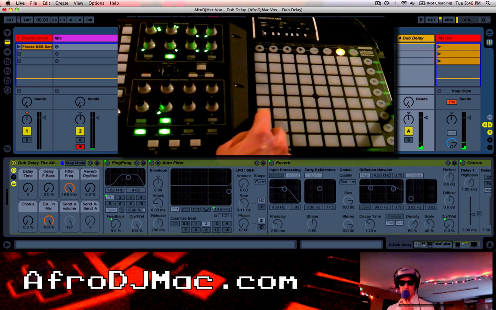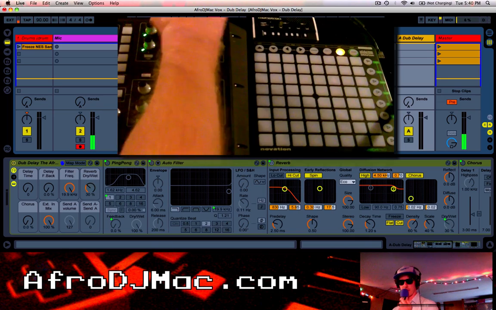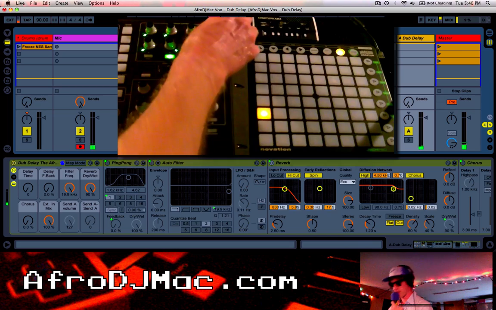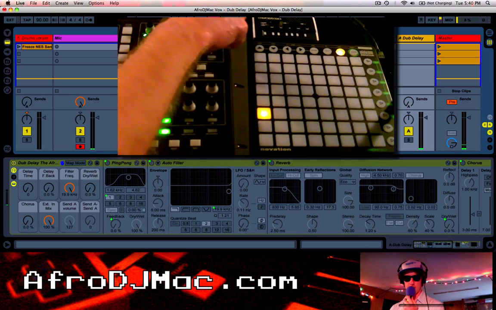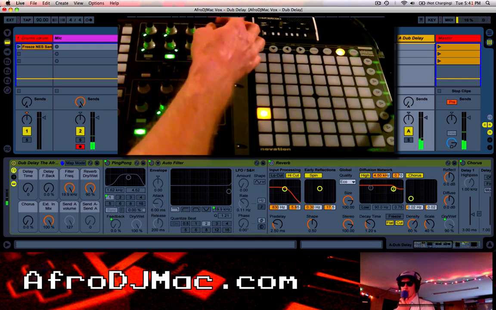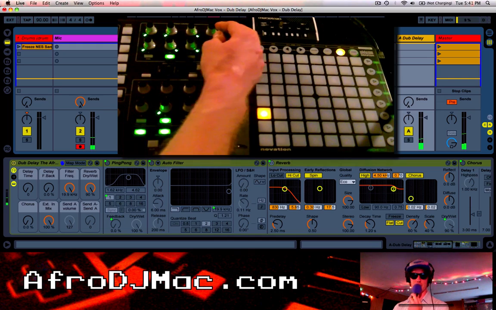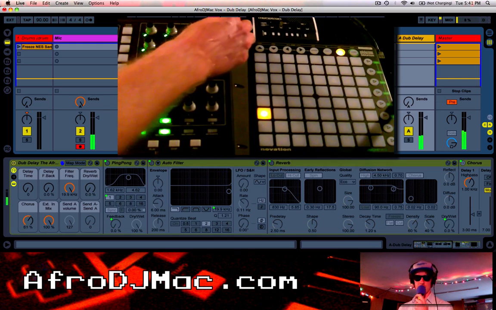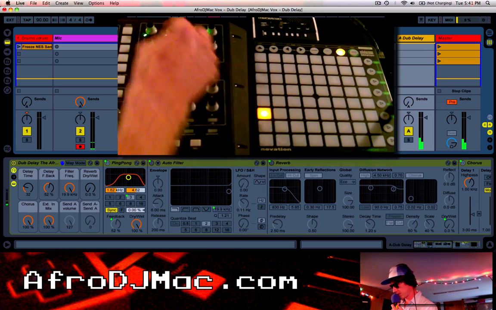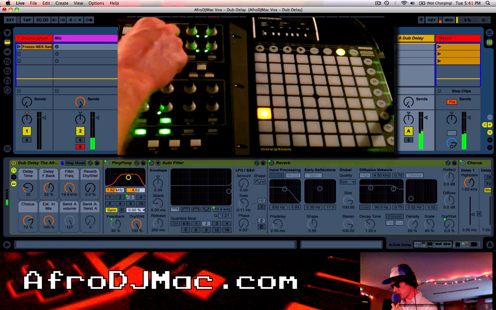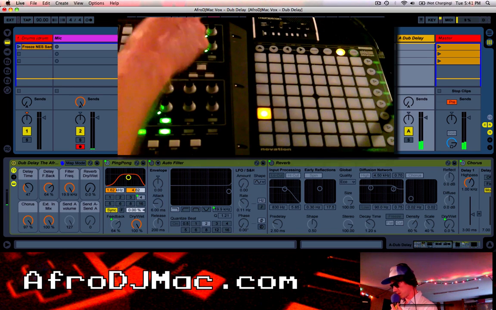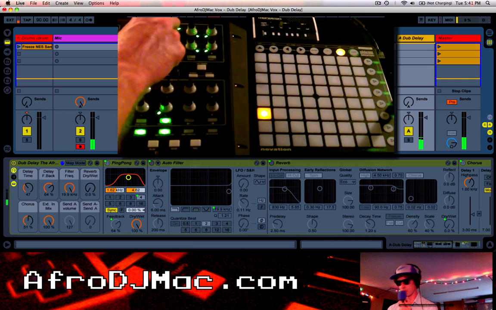Now, the next thing I have is a reverb. Reverb! It's pretty simple, really. Turn it all the way down, it's off. All the way up, it's basically all the way up. Next is a chorus. Chorus tends to sound nice on this. Just gives it a little texture.